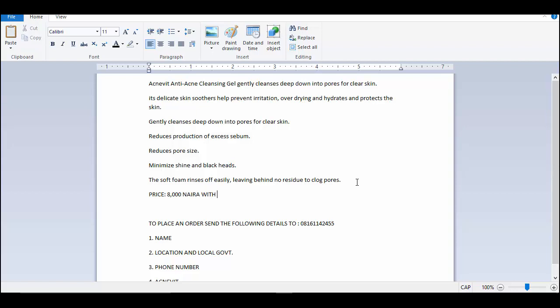with free shipping and cash on delivery. ₦8,000 price, ₦8,000 with free shipping and cash on delivery. So that is how to do that.